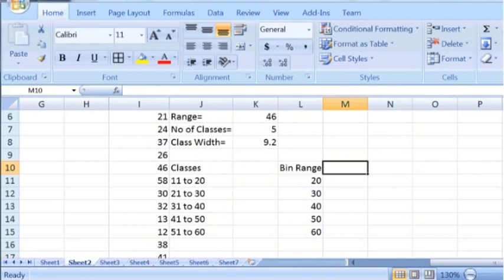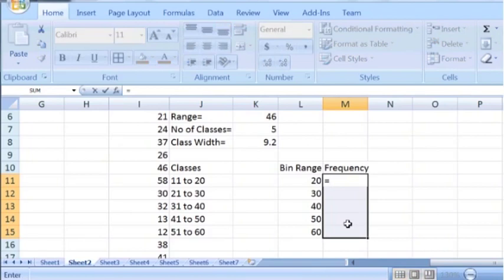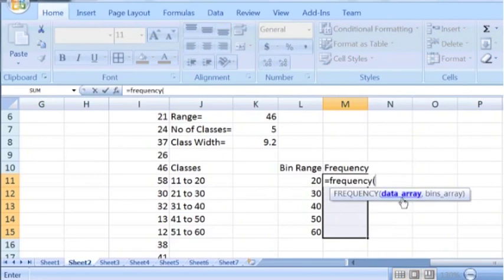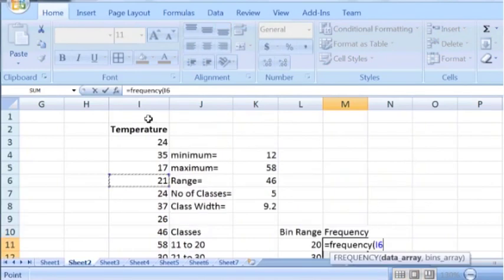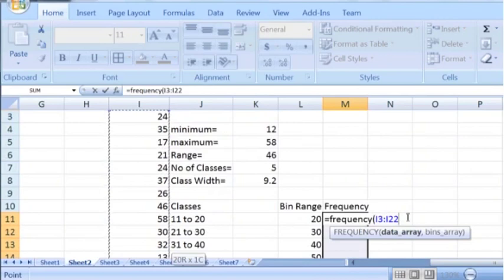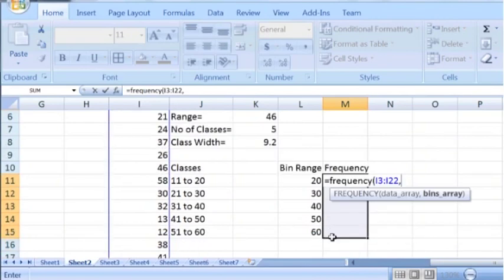So once we have constructed the bin range, the next is to find the frequencies. So the next column is our frequency. In order to find the frequencies, just select the full range and then put an equal sign and type FREQUENCY. The first argument is the data array. Provide the data range which starts from I3 and goes up to I22, then the bin range. The bin range is from L11 to L15.